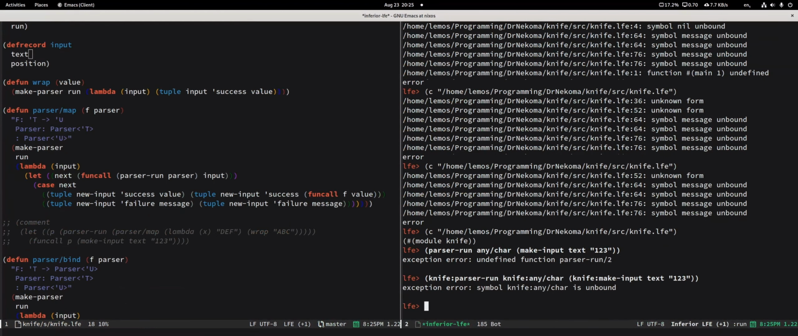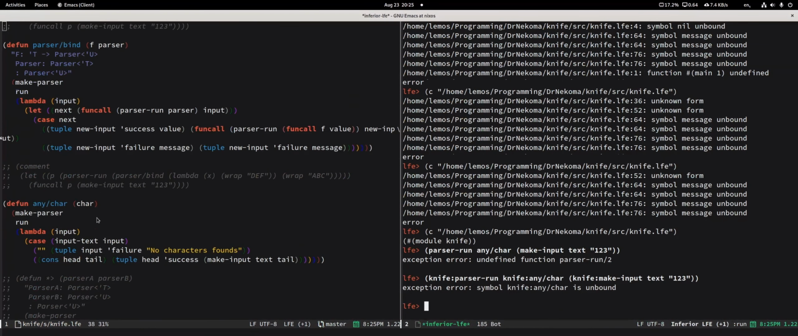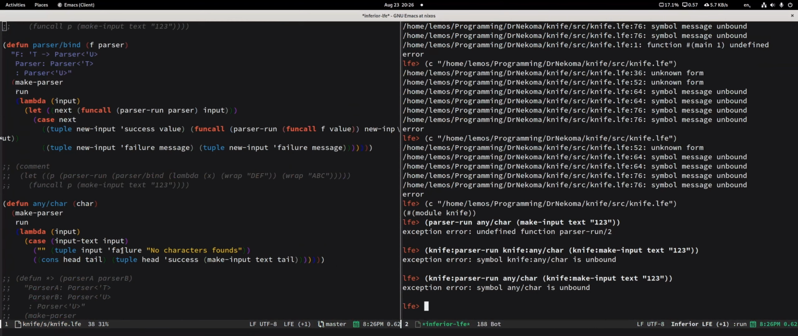Char is unbound. Interesting. Def fun any char is unbound. You compiled the vis, right? Yeah, you did. Any char is totally unbound. But this is a symbol, right? It's understanding it as a symbol, which is definitely not right.